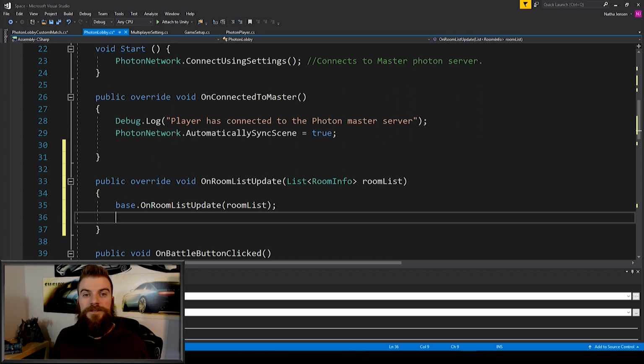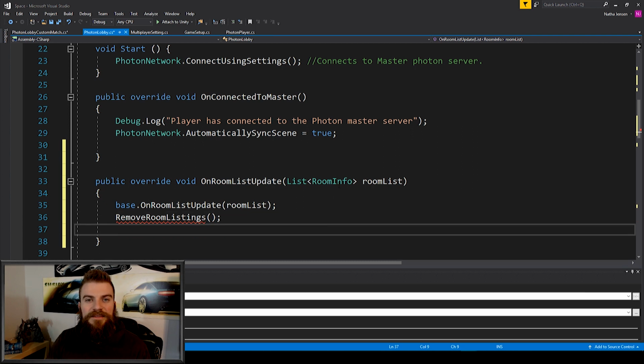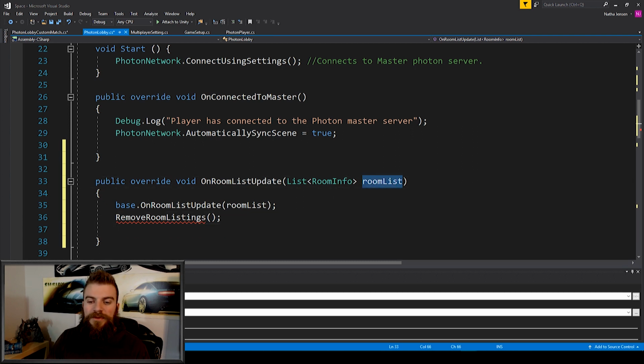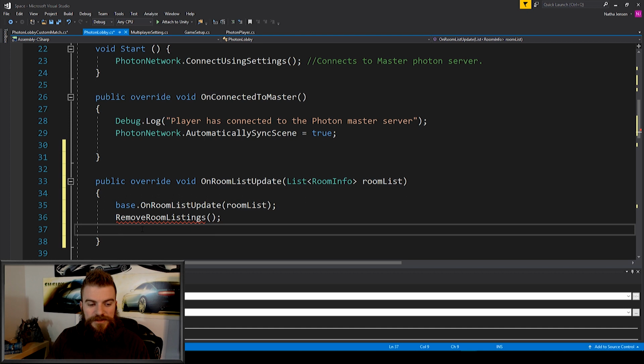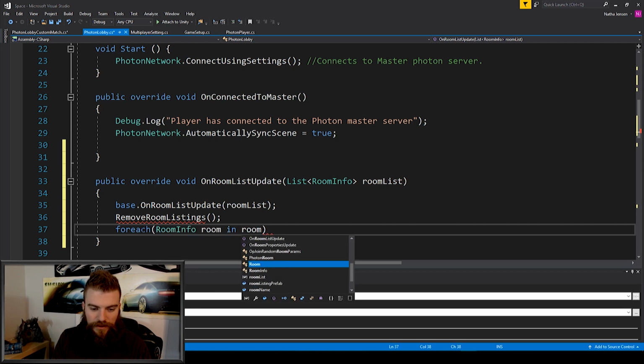Now the first thing that we want to do within this function is remove all the current room listings. I'm going to do this within a new function. So let's call this function something like RemoveRoomListings. The next thing that we want to do is traverse through our roomList parameter and create a new room listing for each room in this list. And so we're going to do this using a foreach loop. So I'm going to type foreach, RoomInfo, and I'm going to call this room, in roomList.